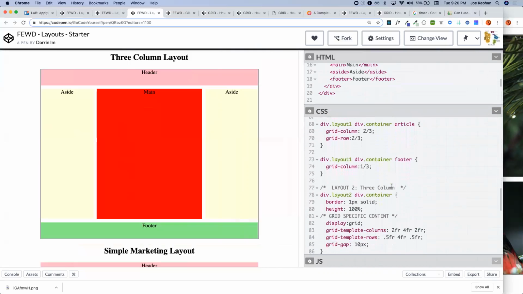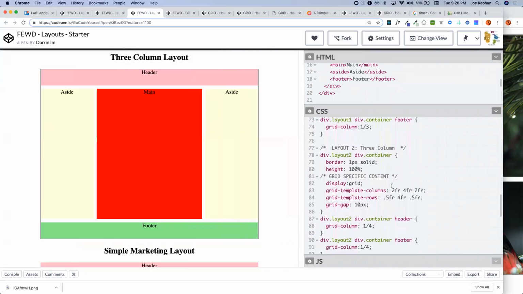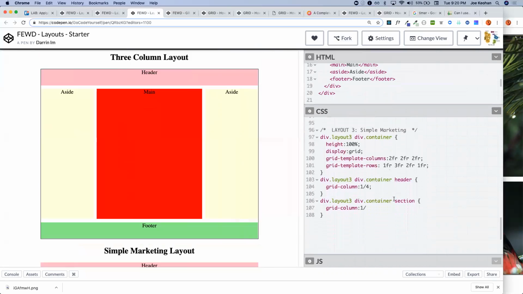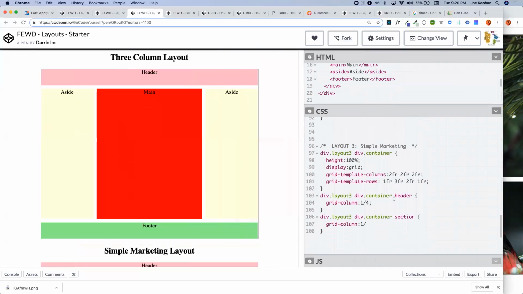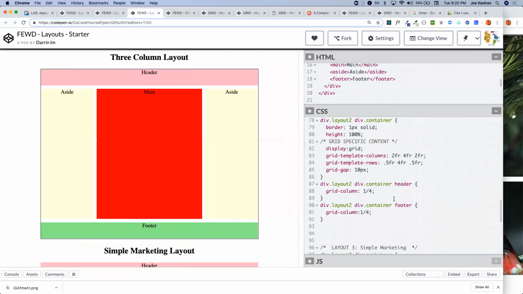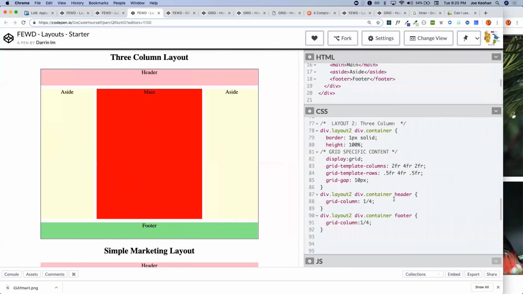Let's go to the 2-column layout, 3-column layout, right? Not a lot that we need to do. Give it a height, and we have grid. There we go. 3-column layout 2. Display grid, turn it on. Template columns. So you got 3 columns.